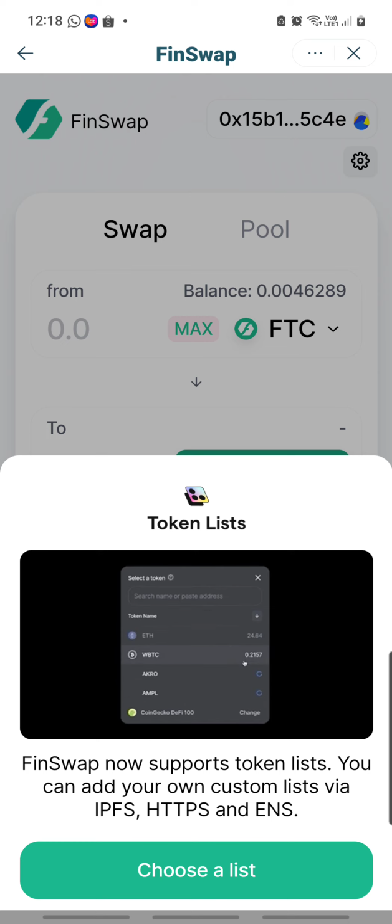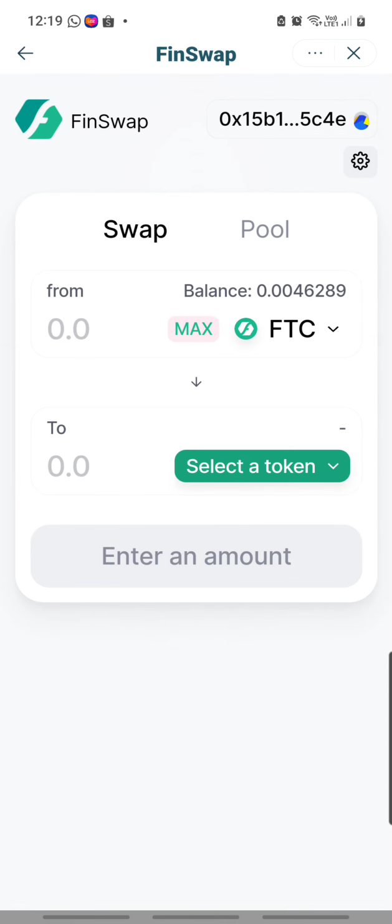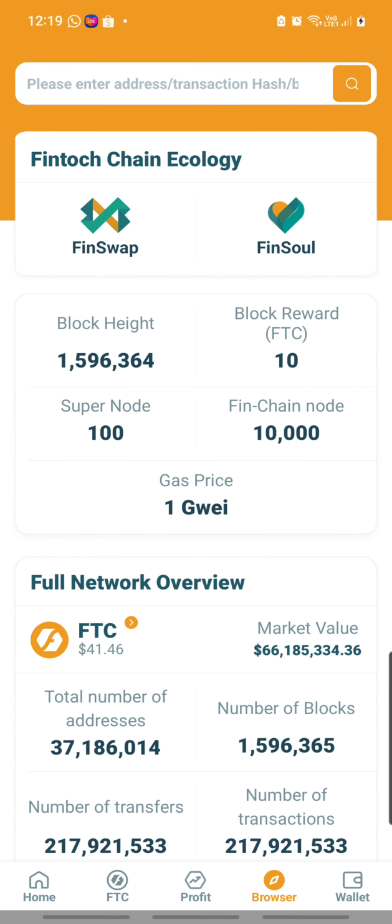Okay, FinSwap now supports token lists. You can add your own. All right, this I think has yet to be launched. Okay, so it is KIV. So let's not go there. Let's back out and let's take a quick look at FinSol.